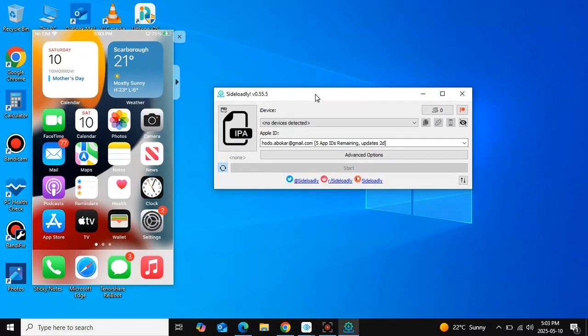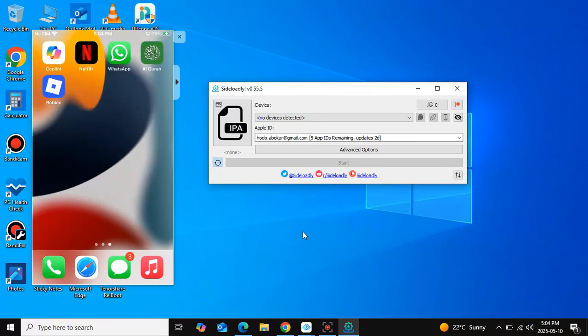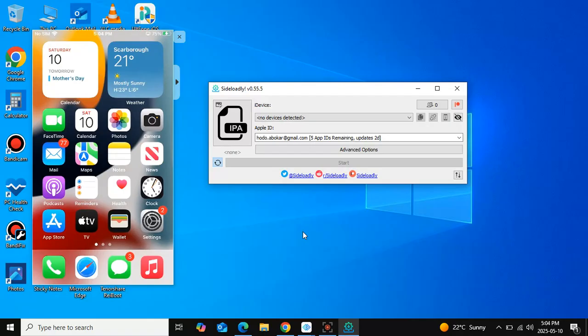Then you see Sideloadly is open, but I haven't even plugged in my iPhone to my computer yet. So let me plug it in. It's the same device, my iPhone again. Alright, let me get the cable. I'm going to plug it into my computer for this to work.